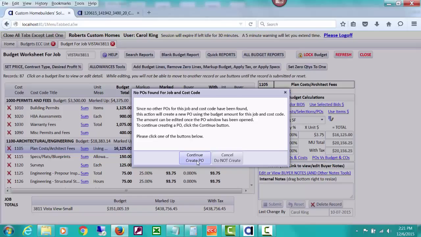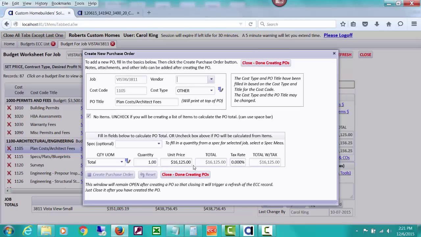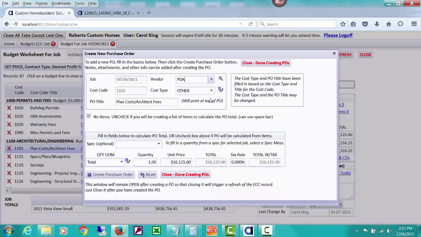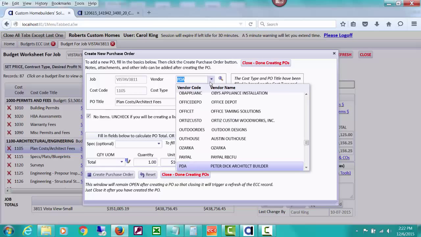If it found other purchase orders, the next window, you'll see that this has the budget amount already dropped in for me, but if it found other purchase orders, this unit price would be 0. It's assuming that you'll be wanting to drop in something else. So we've opened this, and about the only thing you might have to select if you're going to issue a PO for the same amount as the budget is the vendor, and we selected Peter Dick Architect Builder.